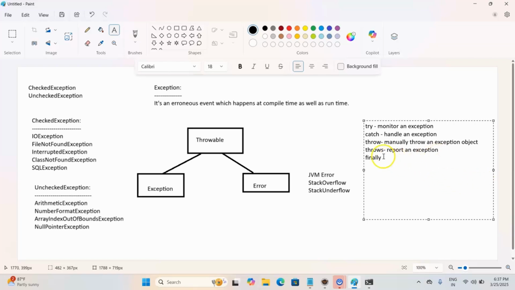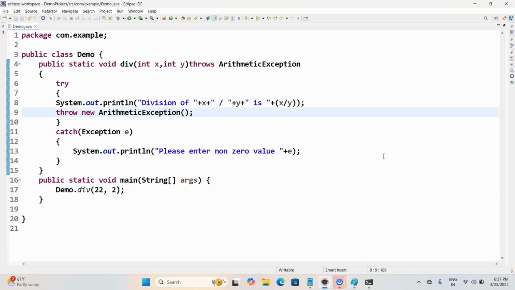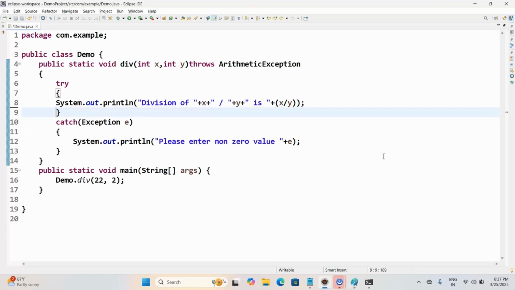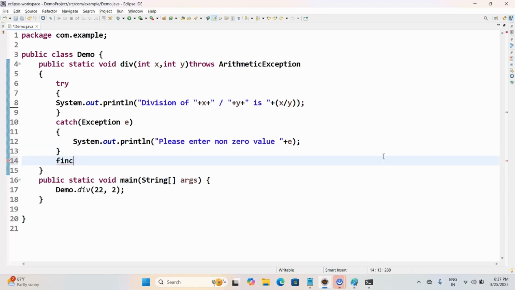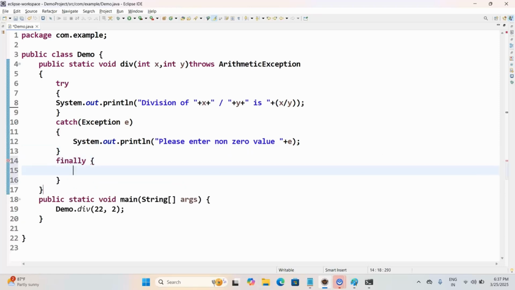So now I'm going to explain finally. Finally is a block. It executes after try catch. Either if you have an exception or not, it gets executed. If you have an exception, it gets executed. If you don't have an exception, it also gets executed. But you have to use the finally block after try catch. For example, I remove the throw keyword. So I have try, catch, finally. Finally is a block I make after try catch.